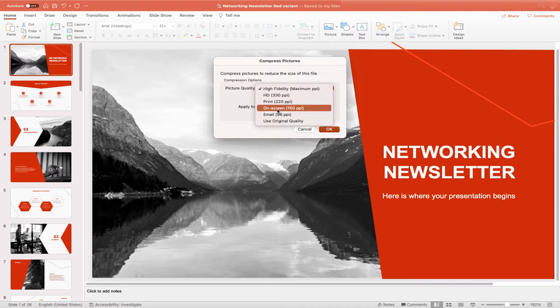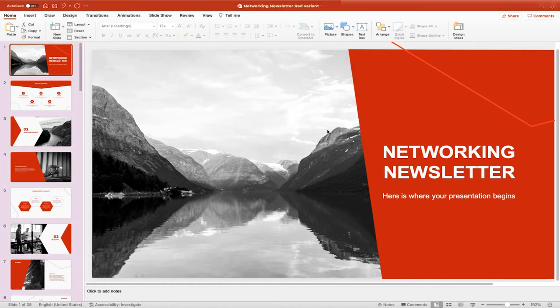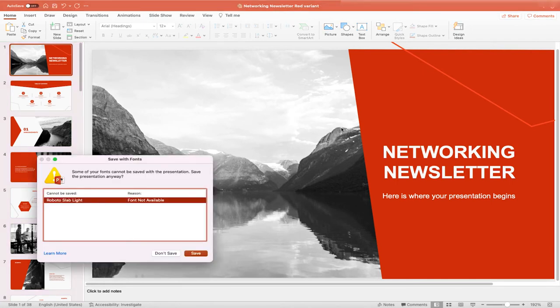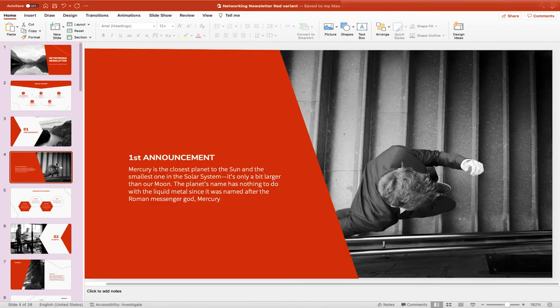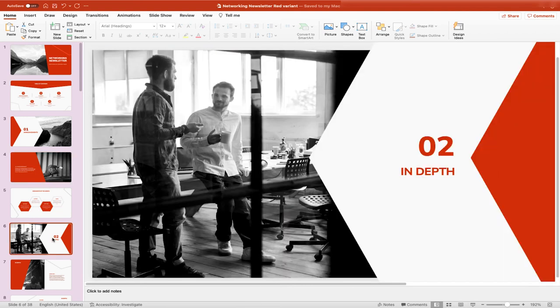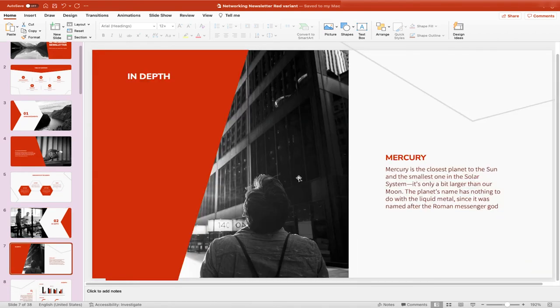But if I drop it down to on-screen at 150, and then leave this option checked so that anything outwith the slide belonging to the image will be cropped, it doesn't matter because people don't see it. If I now click OK, this PowerPoint presentation has gone from 11.2 megabytes to 6.2. So we've almost halved it, but if we look through the images, they still look good, and on screen, they're absolutely fine.